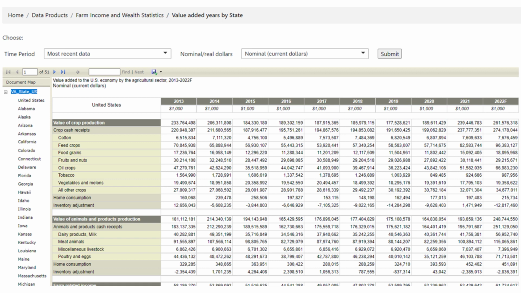Just below those pull-down menus is a button that looks like an old-fashioned computer diskette. Hopefully you can see it there. If you click on that, you can download the data as an Excel file.